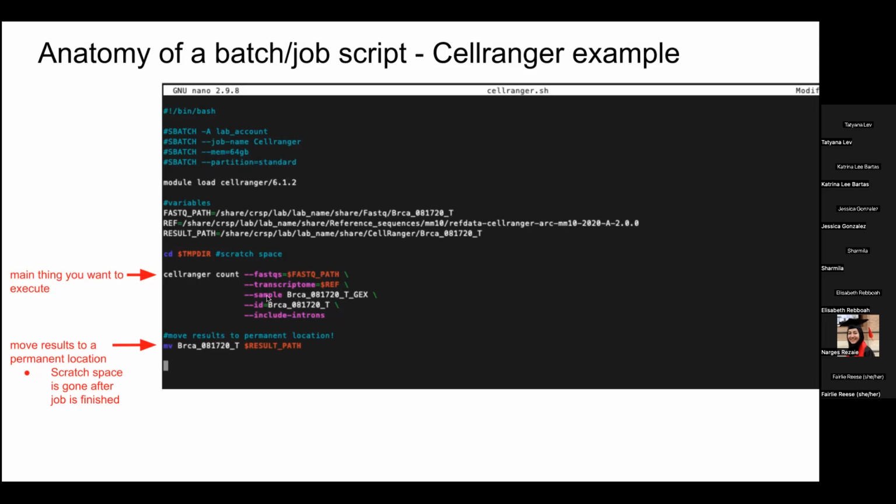Once that part is done, we will need to move the results. There'll be a folder with the same name as the ID here. So I need to move that to the results location where I want to store it, and that's also something I made here with a variable. Otherwise, if you don't move it from the scratch space to your actual destination, it'll be gone, because scratch space is made for your job. And once your job is done, it's done.